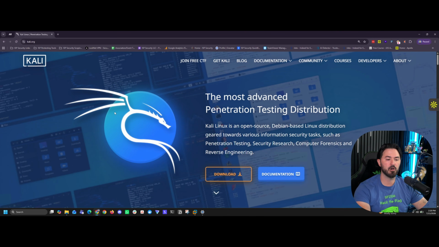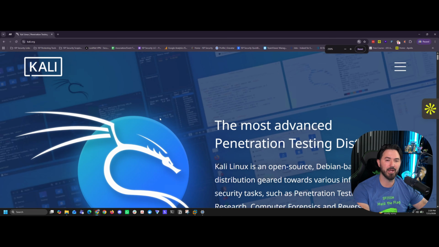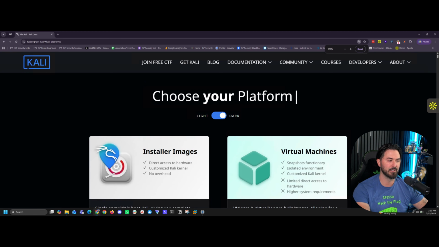Okay, folks, so here we are on my desktop. First things first, you need to download Kali Linux onto your local laptop or desktop. The way you can do that is to click on Get Kali.